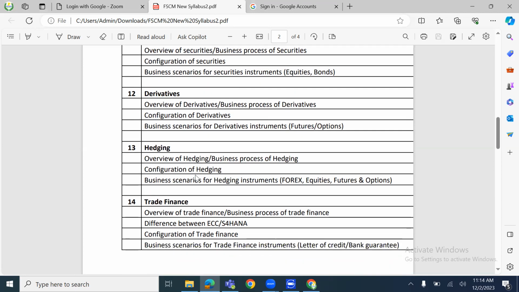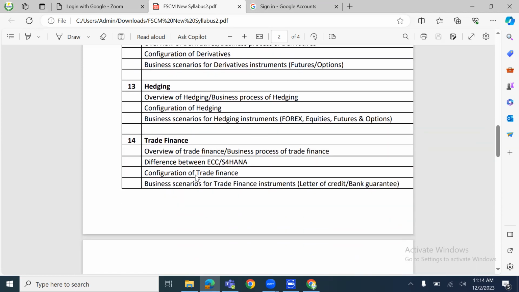Then coming to hedging: overview of hedging, then in the hedge plan, how to create the hedge plan, how to create the hedge requests and how to release them. Along with that, in hedging I am going to cover exposure management. The hedge plan will be created along with the exposure management. The business scenarios which I am going to cover here: hedging will be performed with Forex, then equities, futures and options.